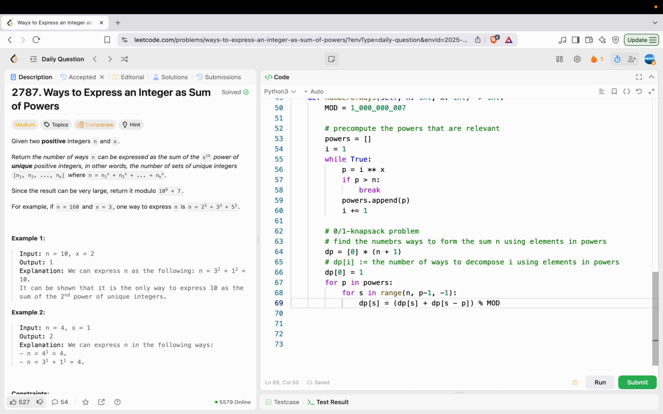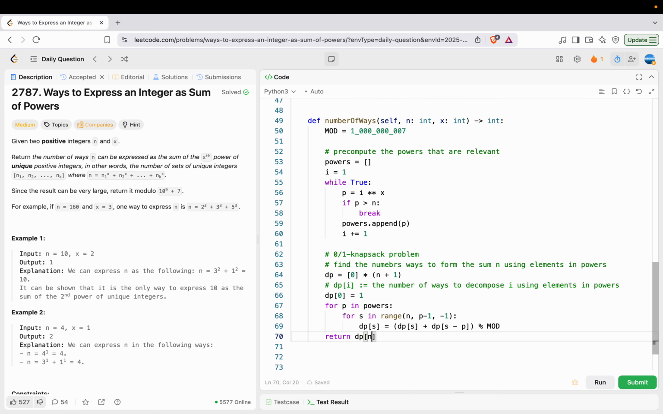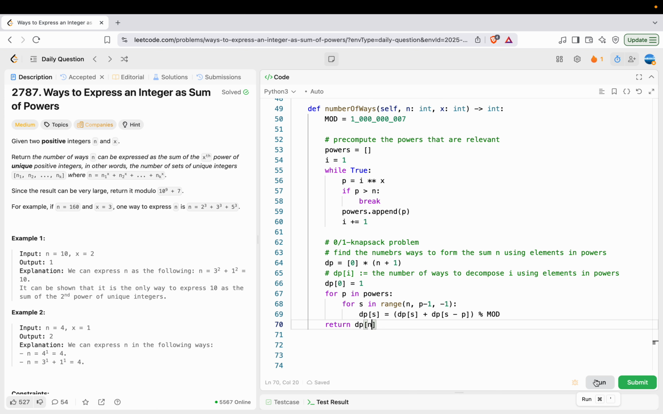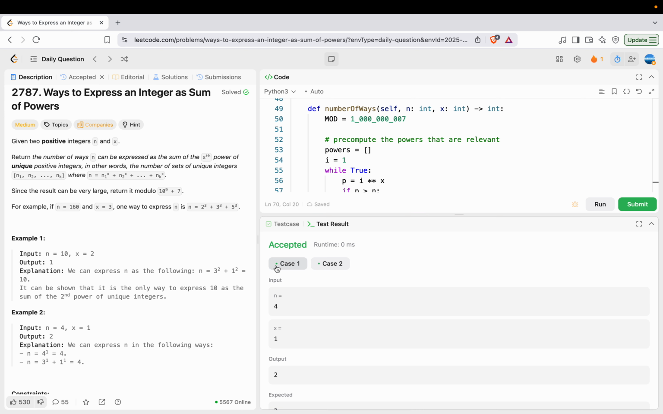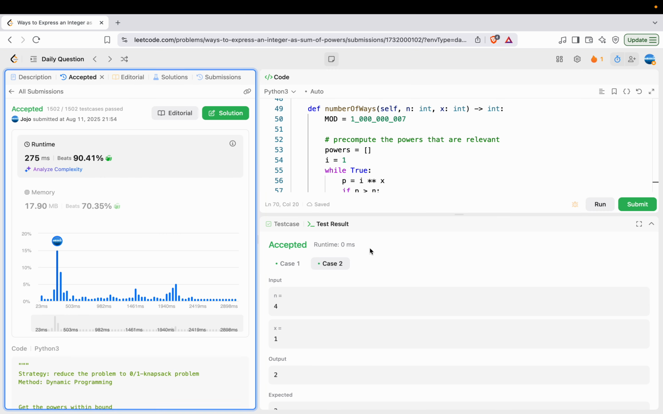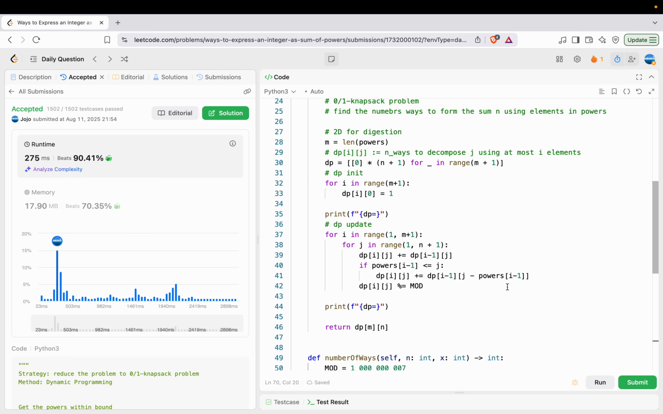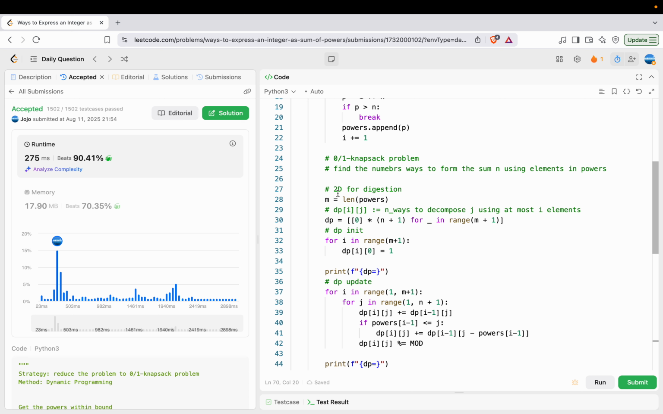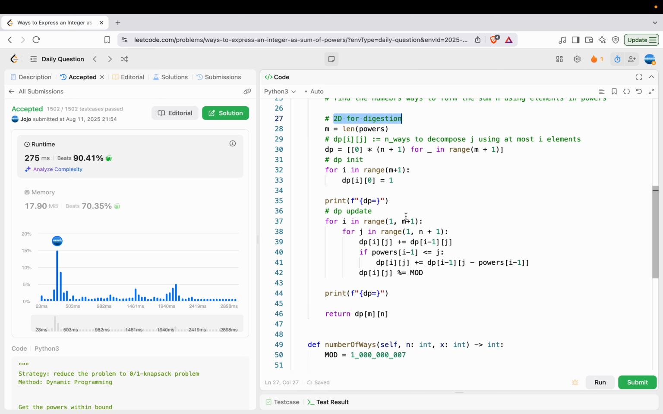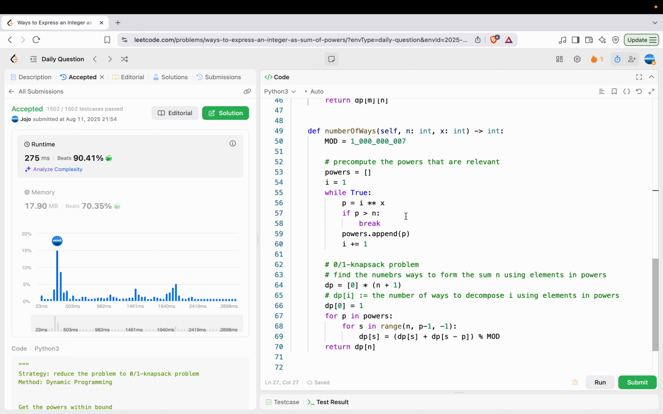After this, we just need to return dp[n]. So this is another way. Let me run it. Yeah, it passes the two cases. Now let's submit. Yeah, we get another way. These two ways are essentially the same. But for me, I feel that the first version, the 2D version, actually gives you more detail, right?